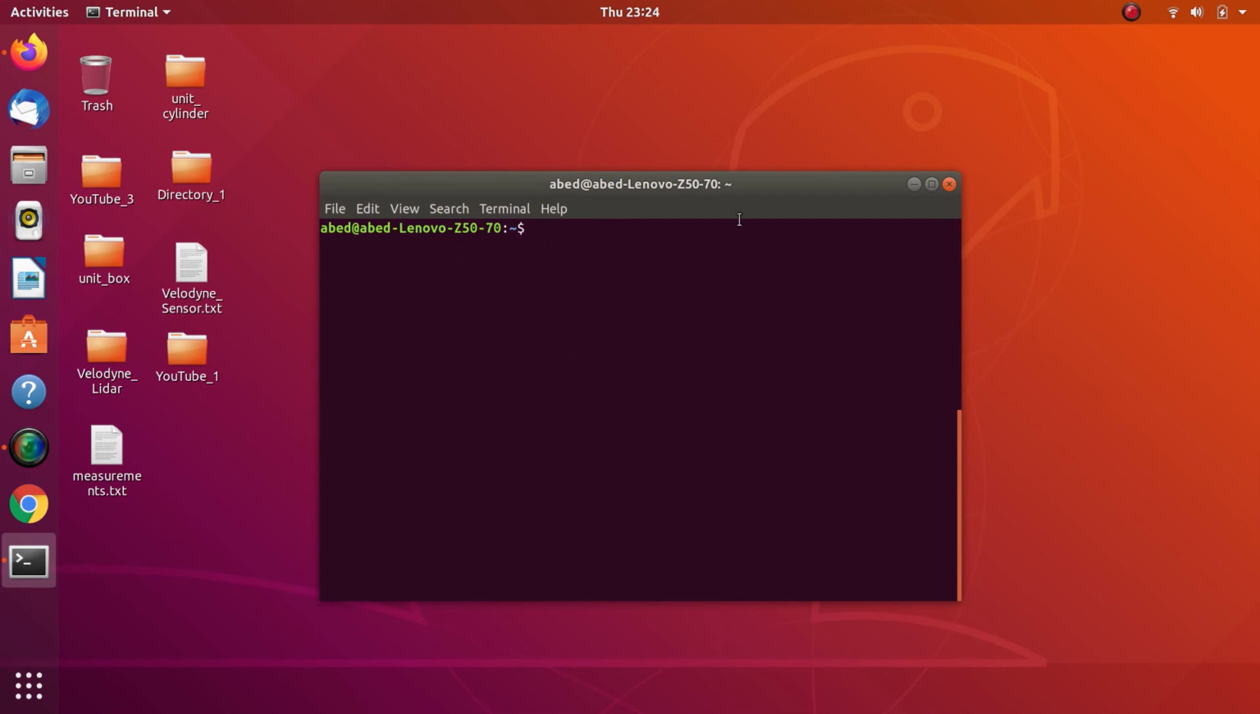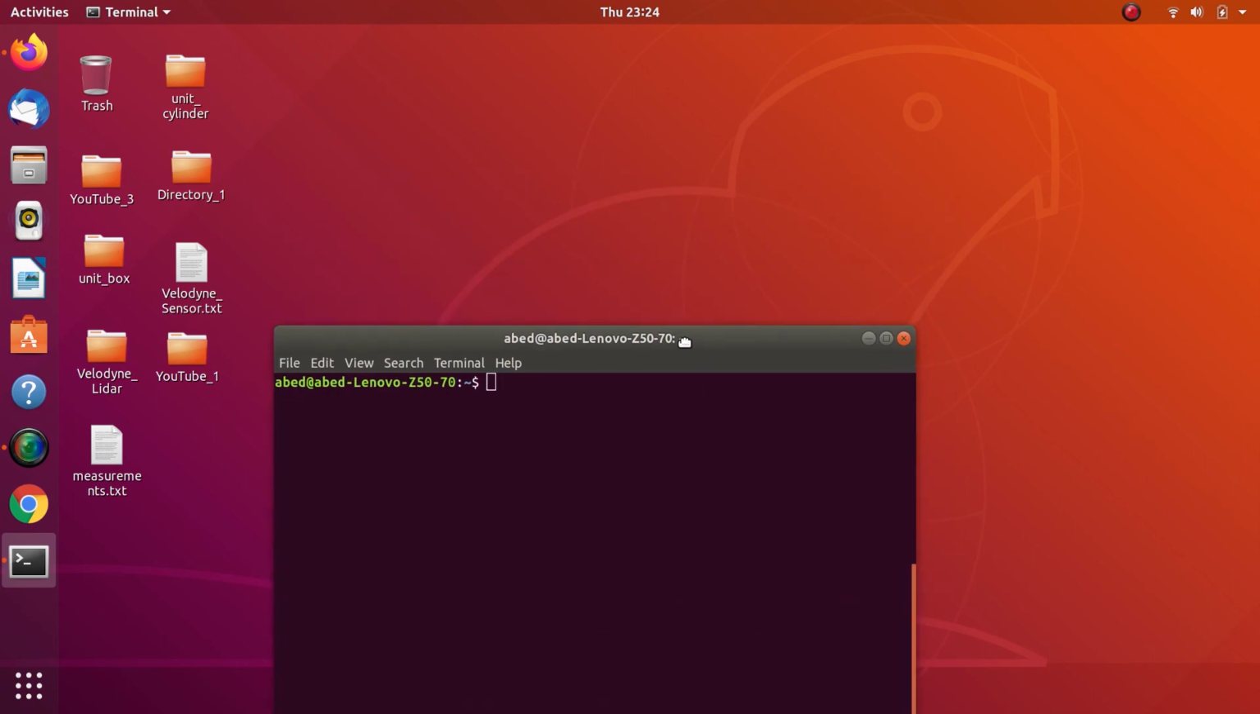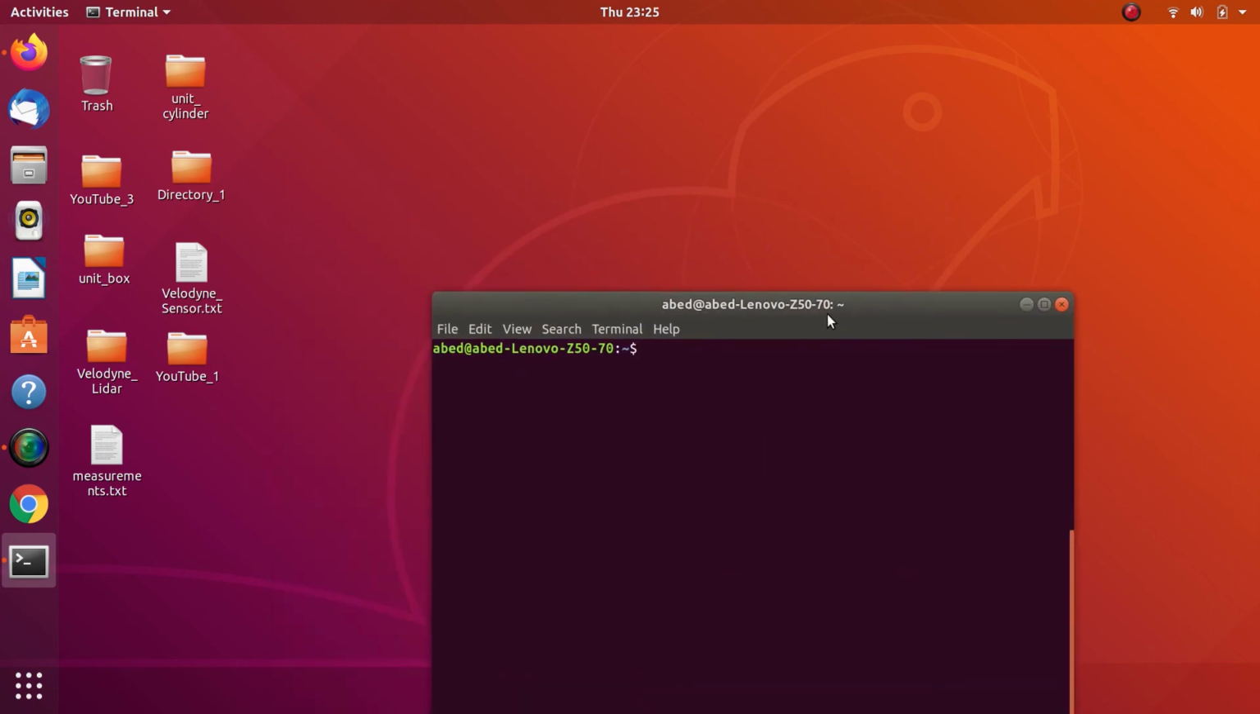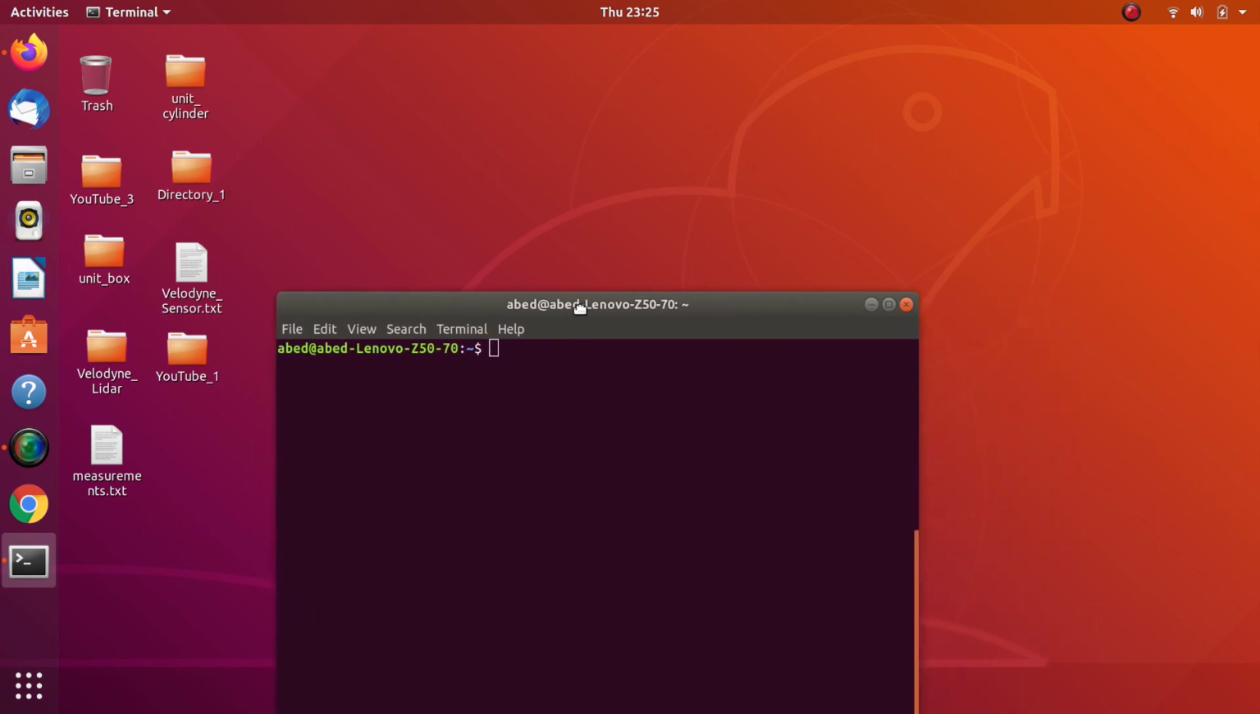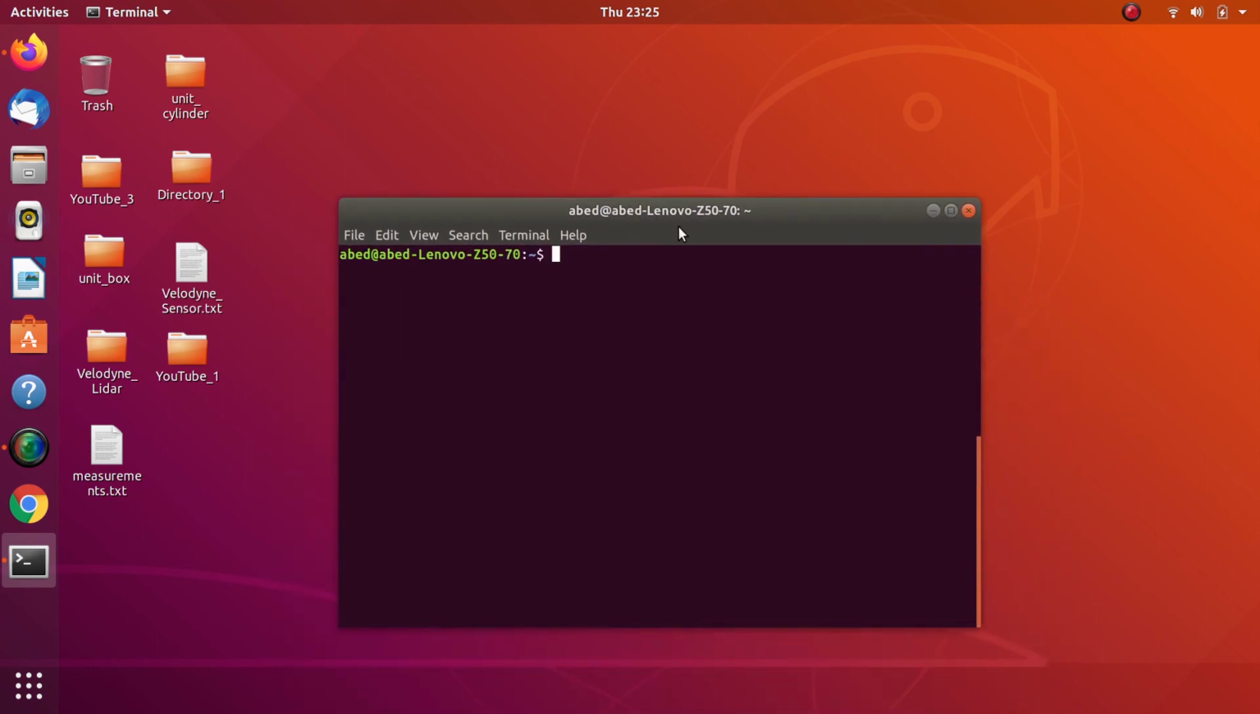So now you have set up the Ubuntu system on your machine, and you can navigate in this desktop, the GNOME environment, using the GUI way, and I have introduced you to the terminal, which is a very important component of any Linux system. So that's it for this video.